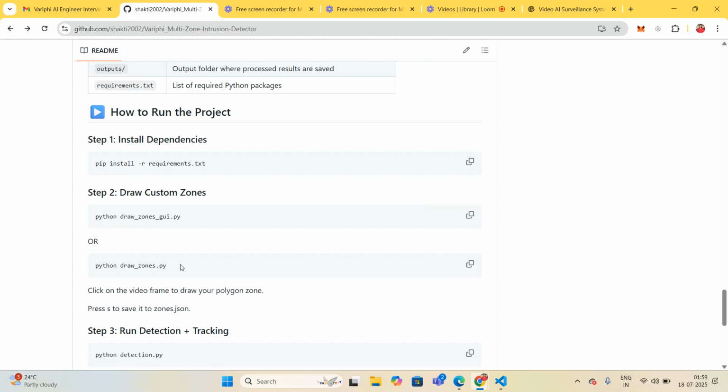So that's it. The Multi-Zone Intrusion Detector, a robust real-time system using detection, tracking, and zone analytics.